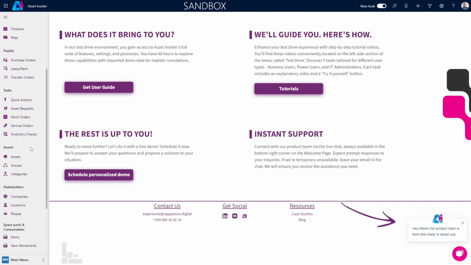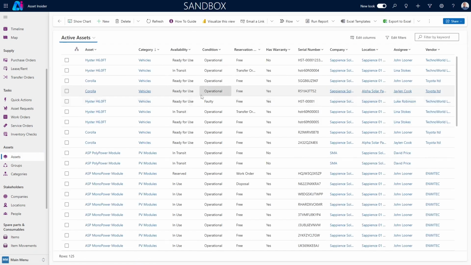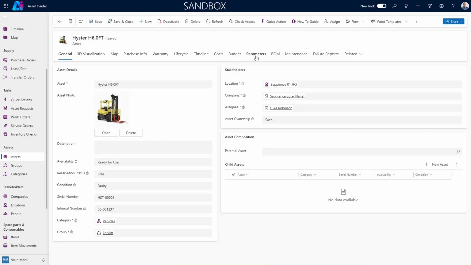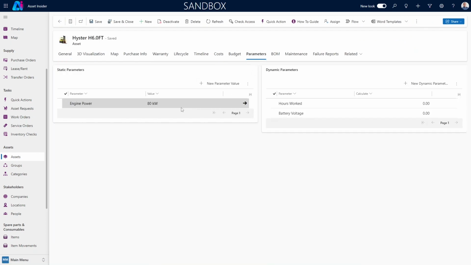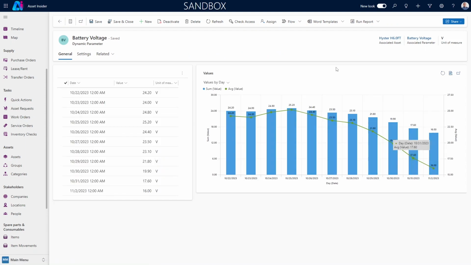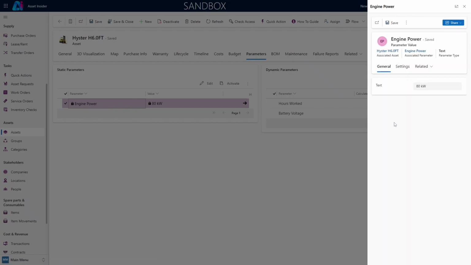Let's dive in. Let's begin by opening the forklift with serial number ending in 1 in the asset section. Head over to the parameters tab. Here, you'll find two lists with static and dynamic parameters, each with a unique purpose. A simple double-click on a dynamic parameter reveals a form with chart of values and a historical list. Meanwhile, for a static parameter, a double-click opens a right-hand panel with various fields based on the parameter type.